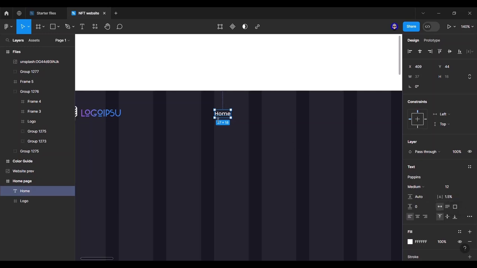Okay, now if we hold Alt key or Option key on Mac and drag them using your mouse, we can duplicate our text. So let's change it to NFTs, and this one to activity. While you selected activity, you can hold Ctrl and D to duplicate the item and drag it to here. Now let's change the name to Marketplace.